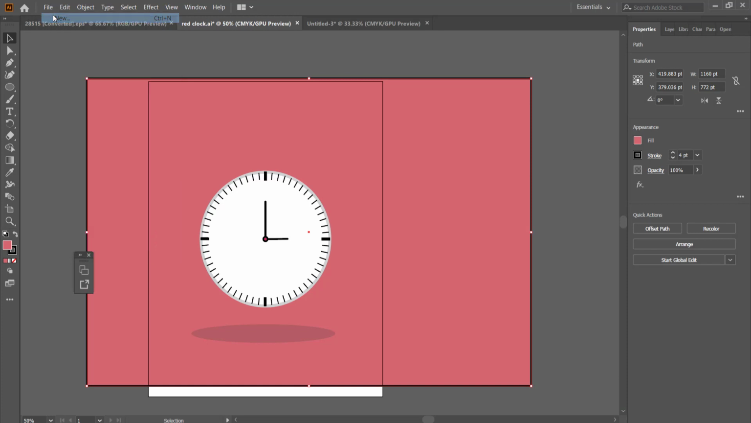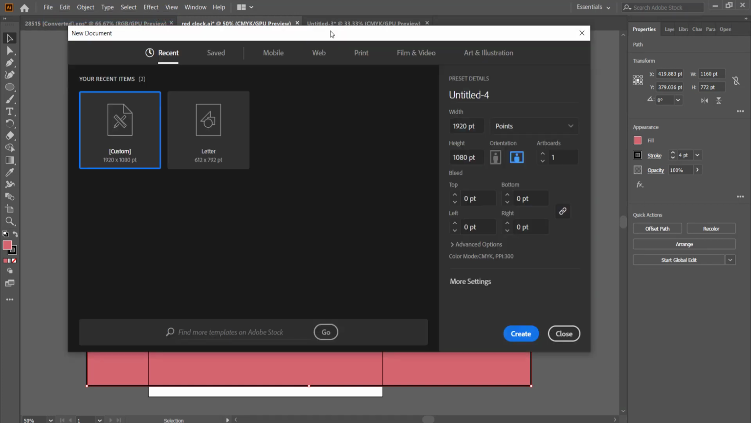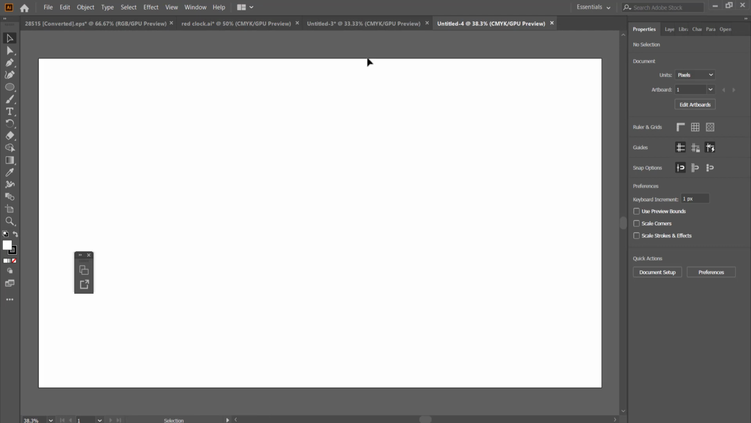The first thing that we need to do is set up a new document, and I'm just going to make sure that it's 1920 by 1080 pixels. We're just going to go to create.